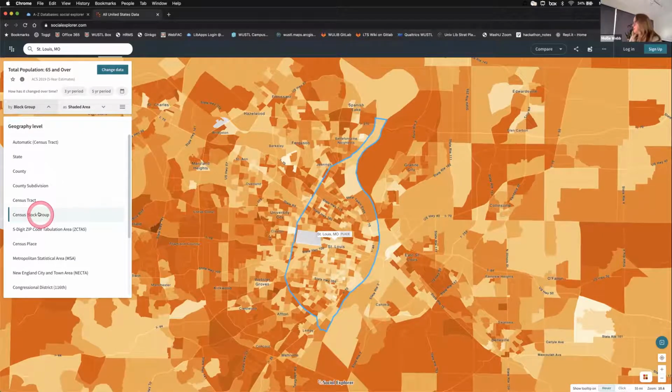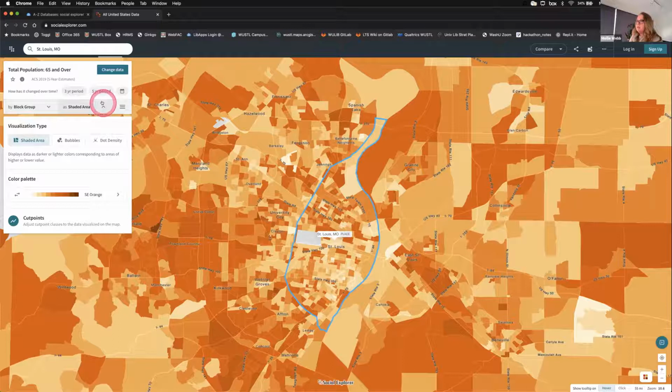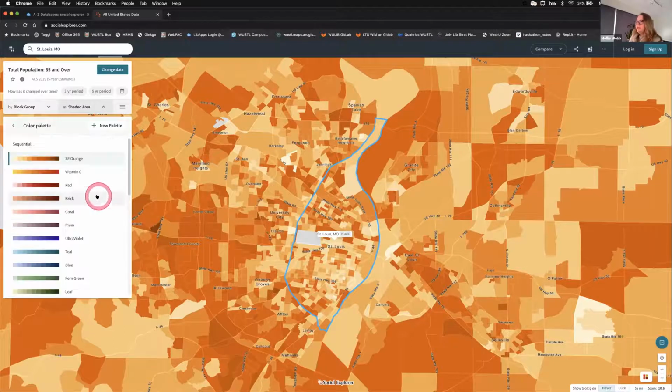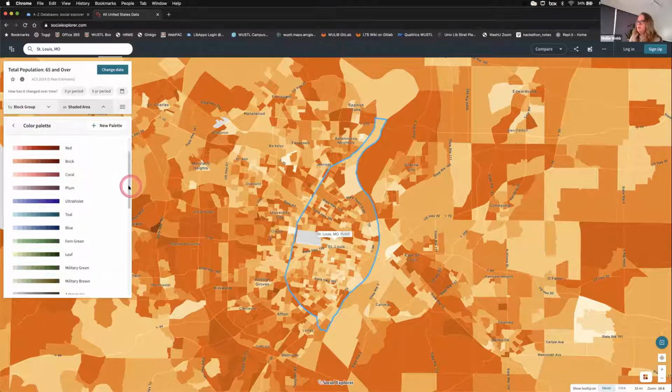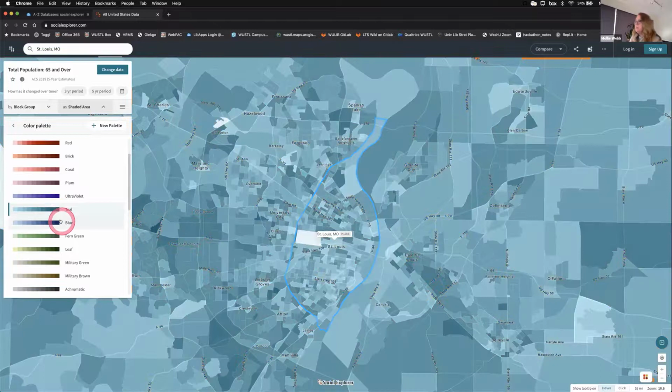Also, if I'm not crazy about the look and feel of my map right now, and I don't really like this color palette, I can go up to my shaded area drop down here. I can choose whether I want to show my data as shaded area, as bubbles, or dot density. These options will disable or enable based on the data layers that you've selected. And I can choose my color palette here. So let's just say I'll go with a teal color palette.